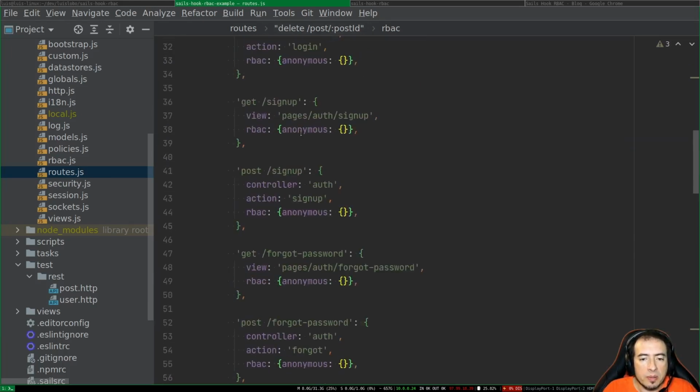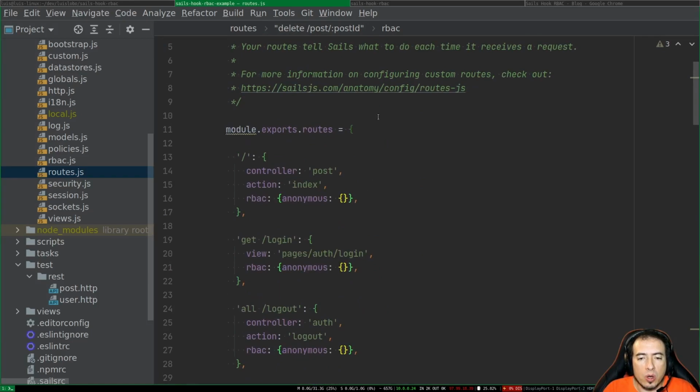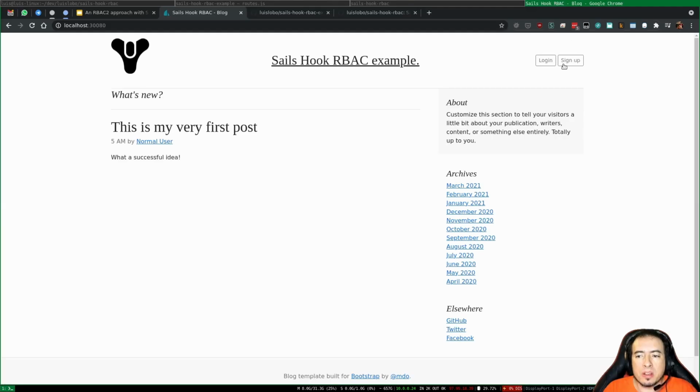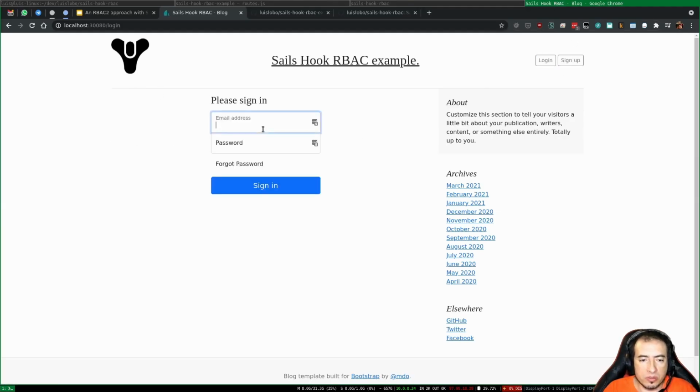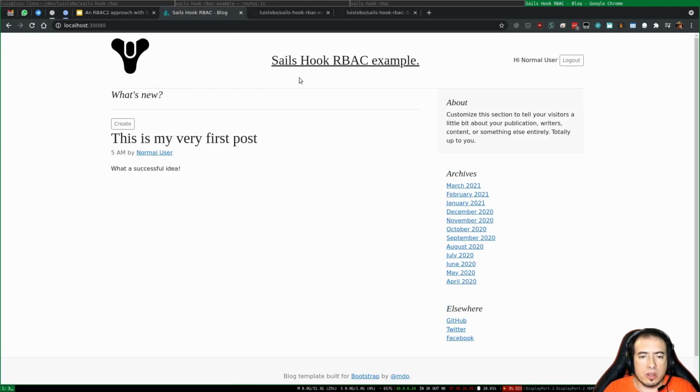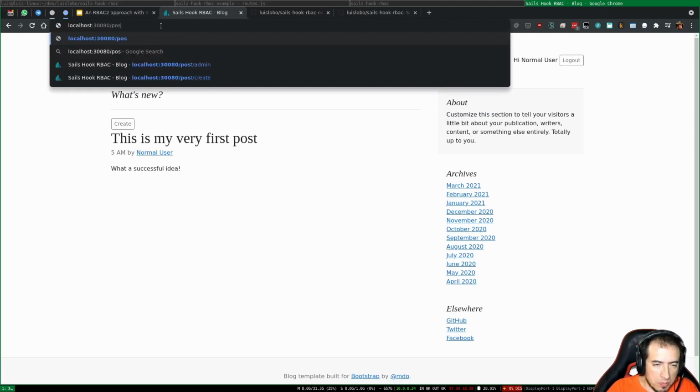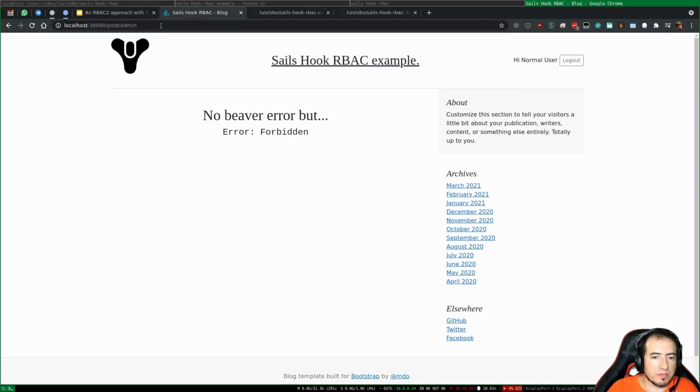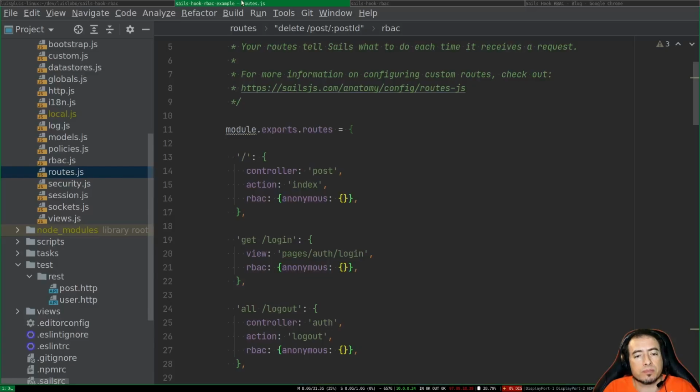But nonetheless, let me just show you what happens if I'm logged in as a normal user. Example.com, and if I want to, let's say, go directly to the post admin section, it's forbidden. I cannot have access to that section there.